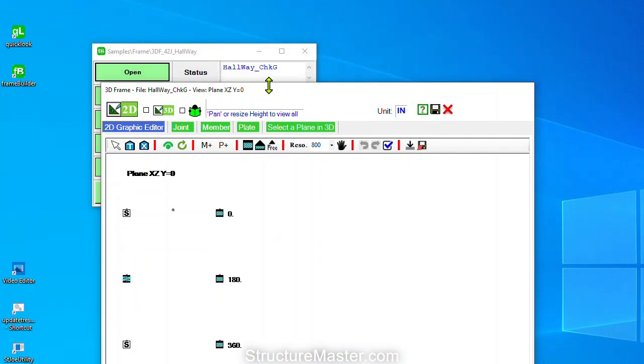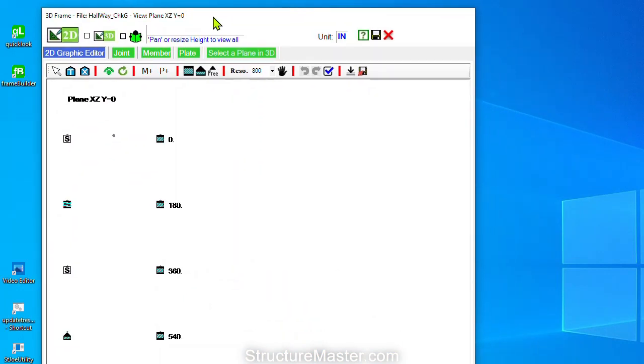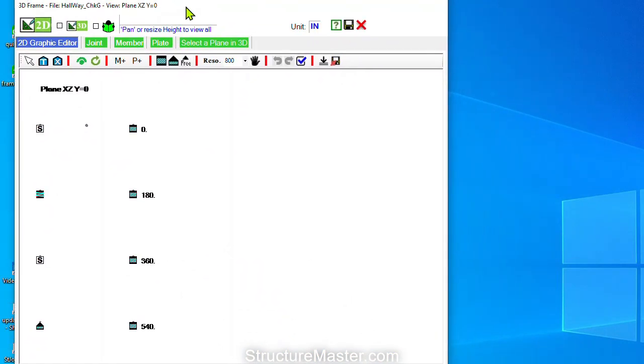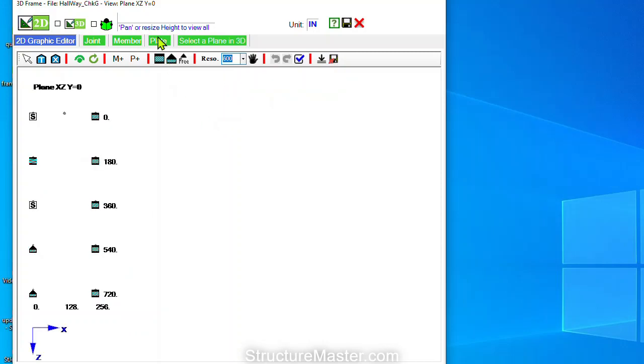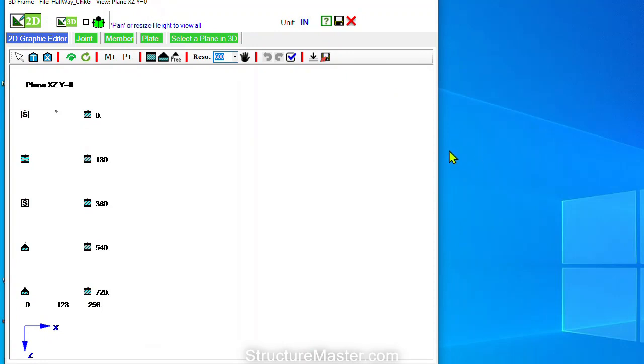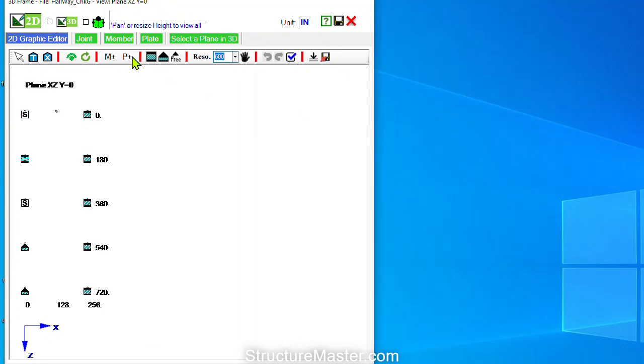2D Graphic Editor displays the XZ plane, at the support elevation of y equals 0.0. Change the resolution from 800 to 600, resize, and relocate the 2D graphic editor. Click the green eye action button at the top. Check to display the joint numbers.